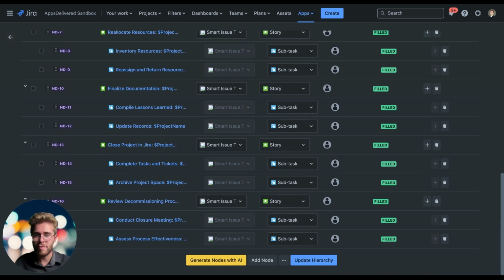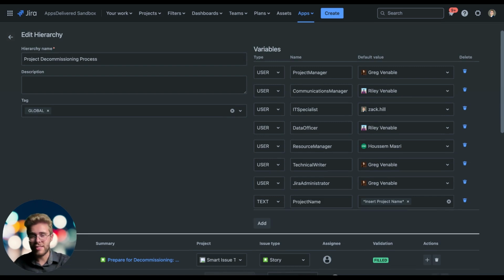That's all I want to show in terms of the Manage Hierarchies page. Let's now apply this hierarchy. And then I'm going to show you how to actually track what you've applied. And then we'll set some permissions.